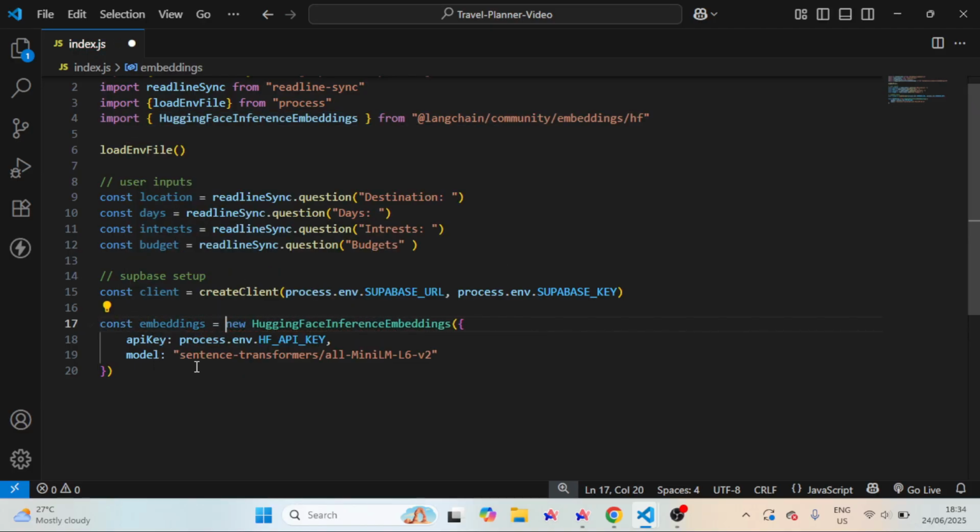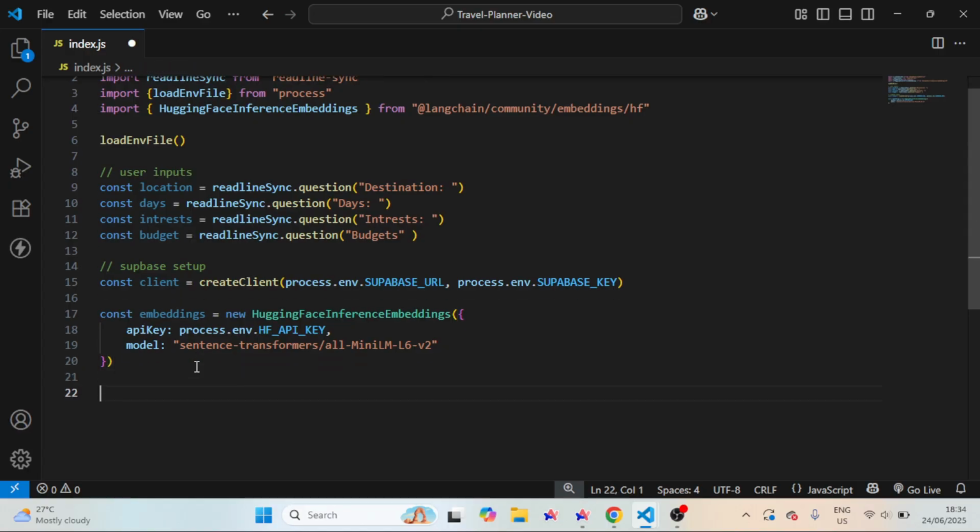Okay, we have set up our embeddings. Now we need to create the Supabase vector store instance.